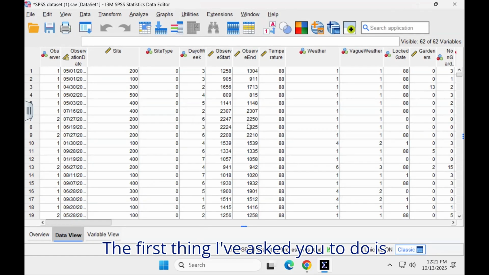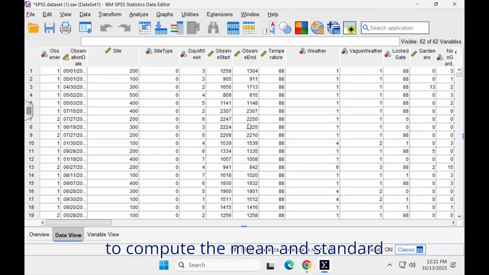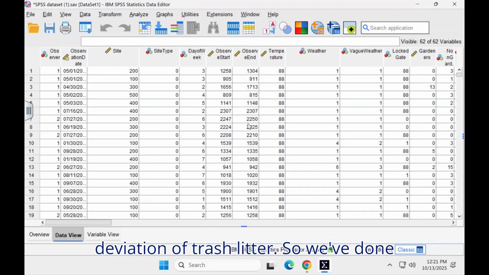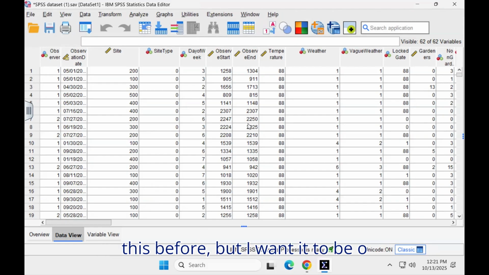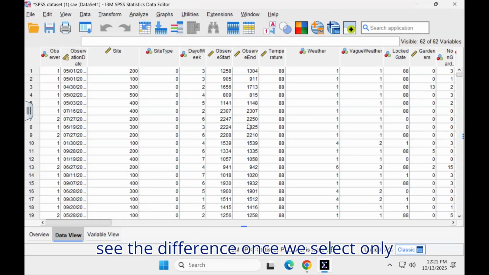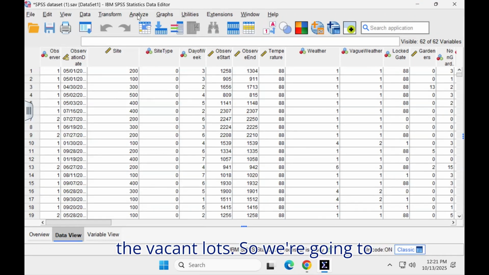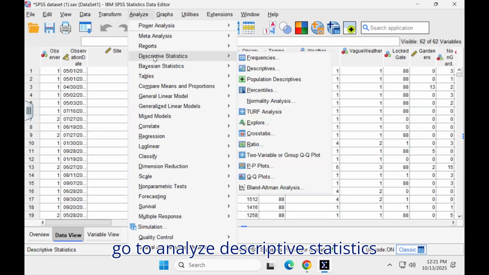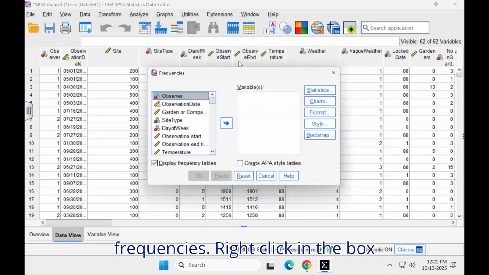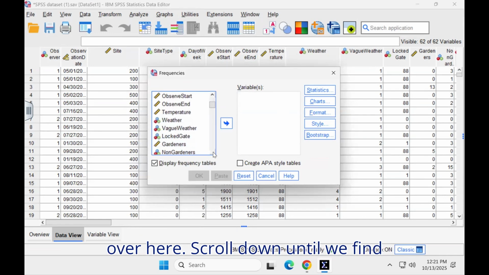The first thing I've asked you to do is to compute the mean and standard deviation of trash litter. So we've done this before, but I want it to be on your output so that you can see the difference once we select only the vacant lots. So we're going to go to Analyze, Descriptive Statistics, Frequencies, right-click in the box over here, scroll down until we find trash litter.